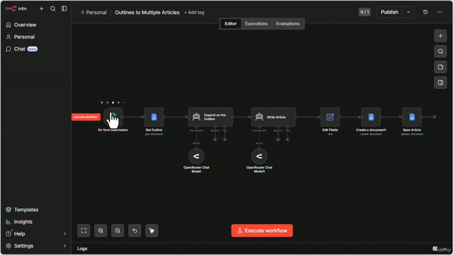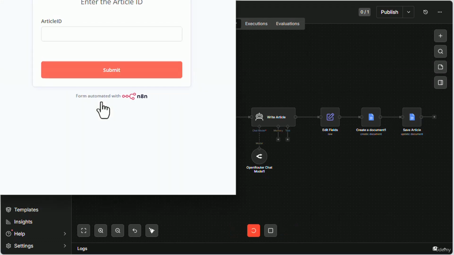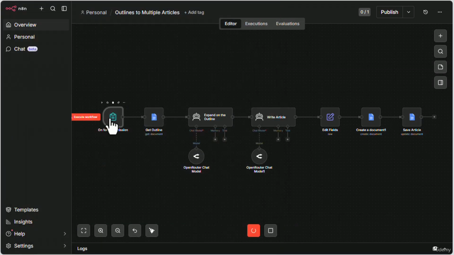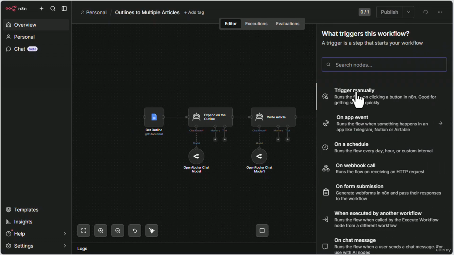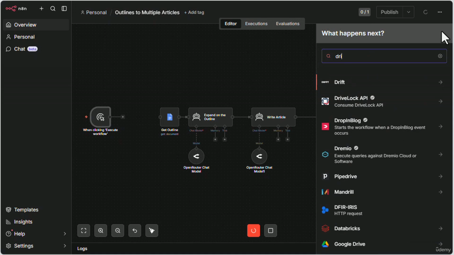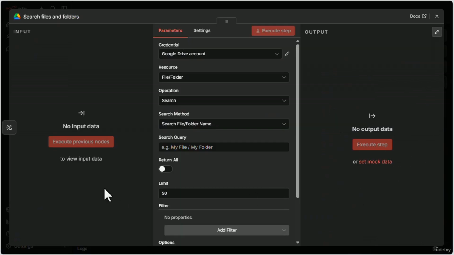And the first thing is this submission form, because we don't actually need to have this anymore. We don't need to enter an article ID. So I'm going to delete that, and instead we'll put in a manual trigger and connect it up. In fact, we're not actually going to connect it up. What we're going to do is come up here and look for a drive, Google Drive, and we want search files and folders. We've seen this earlier in the course, so hopefully you didn't have any problems with it.